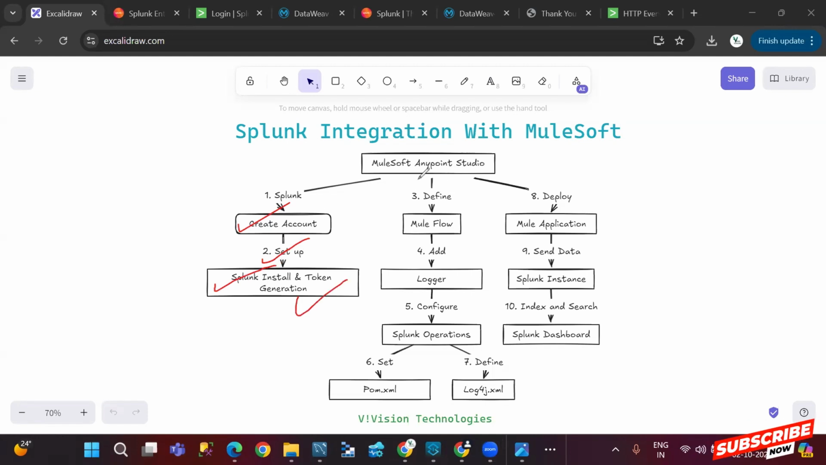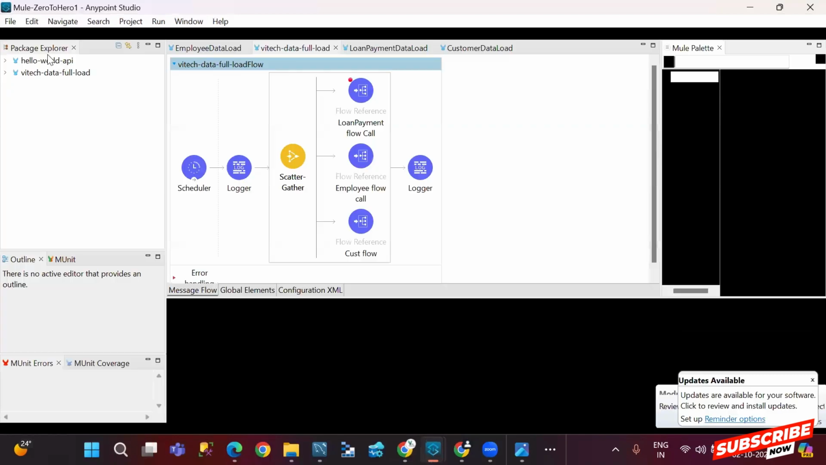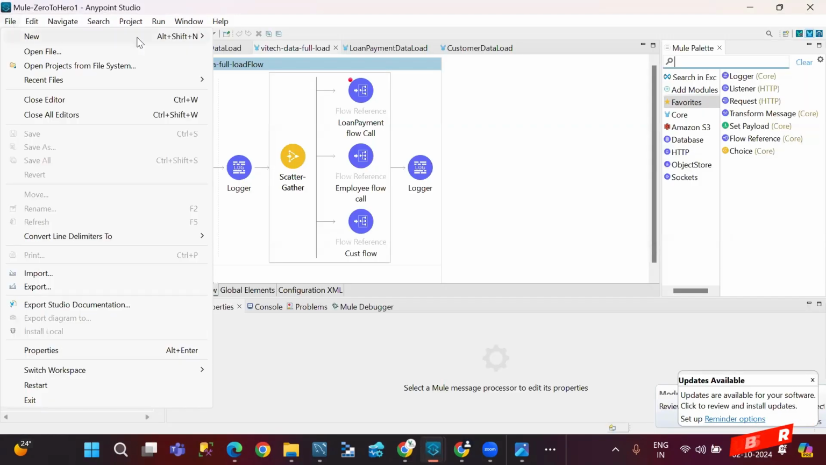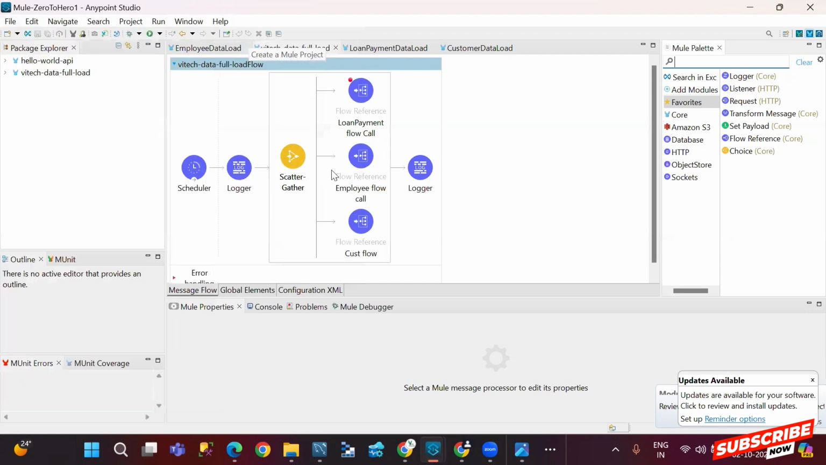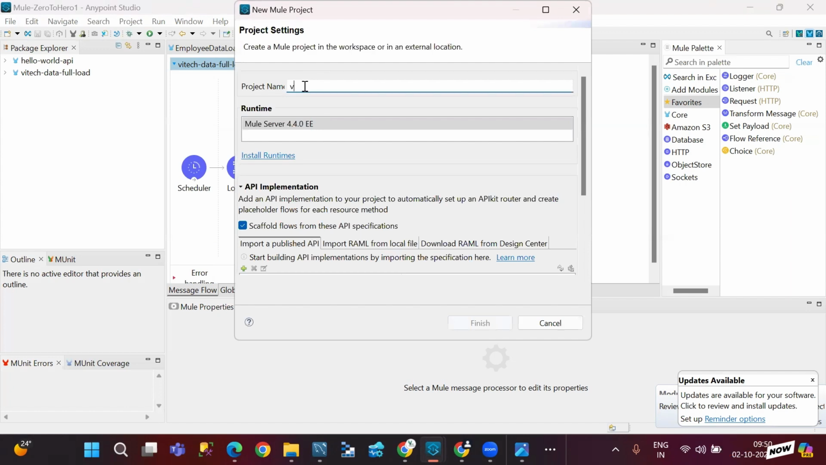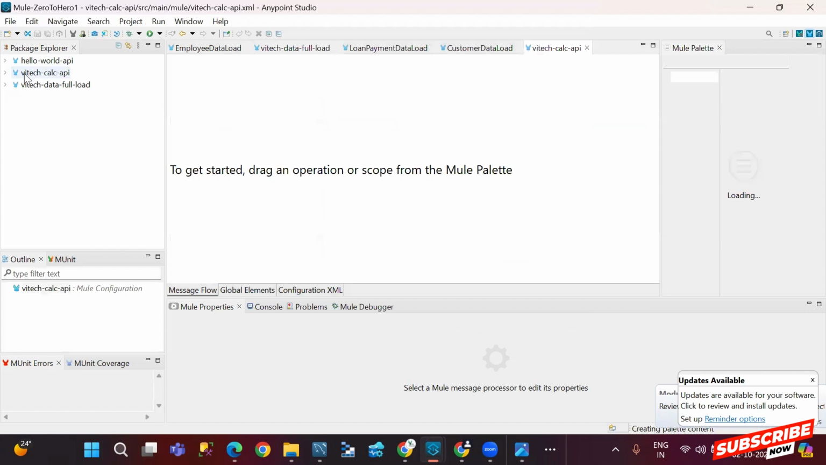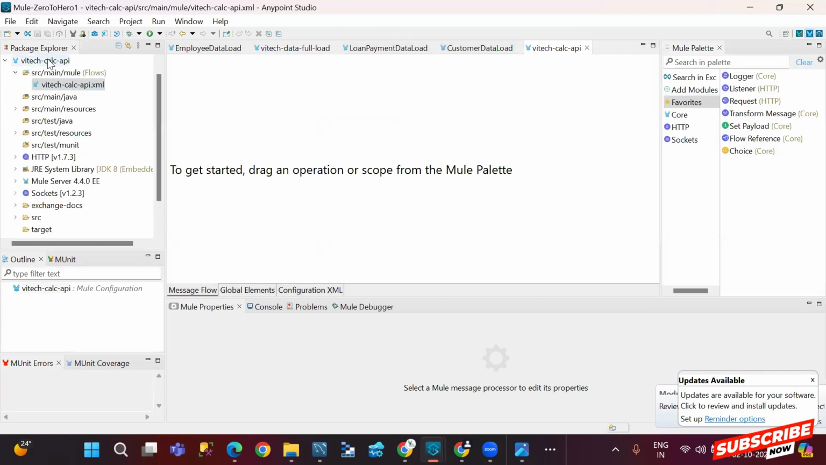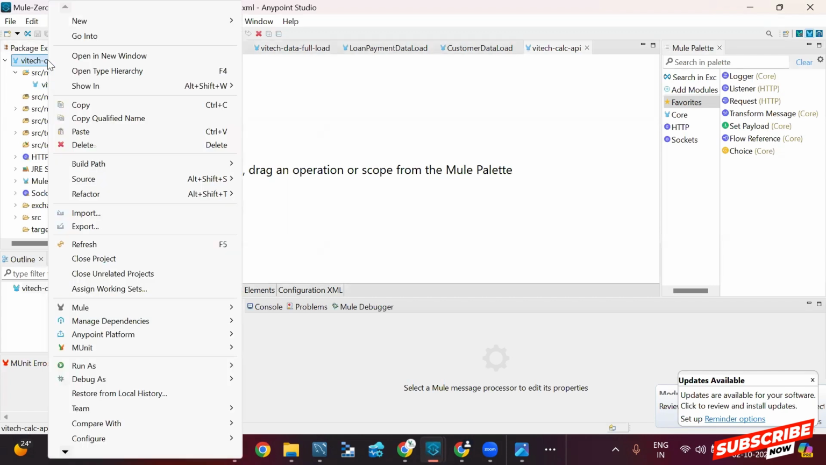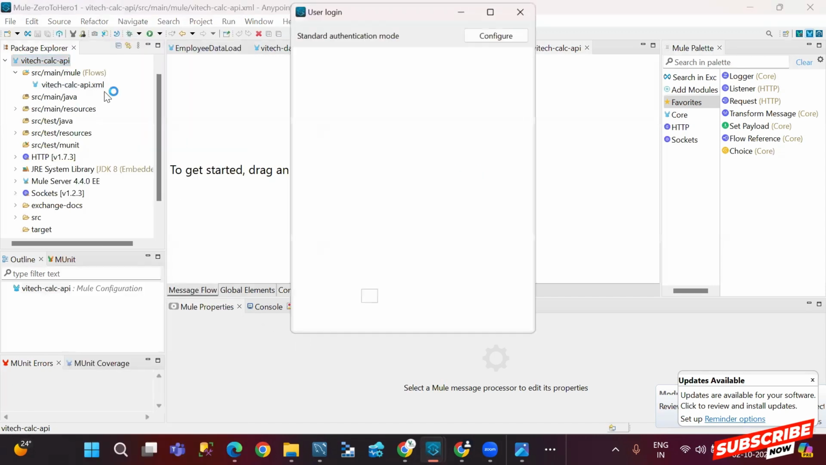Now the pending task is to create a sample Mule application. In order to create a sample Mule application, go to Anypoint Studio. Click on File, New Mule Project. I'm going to create ViTech Calci API. I'm going to create one sample application here. If you have already designed any RAML, you can take it from there, or else it's fine. You can create a normal application. That is also fine.